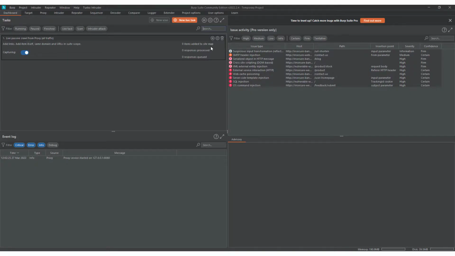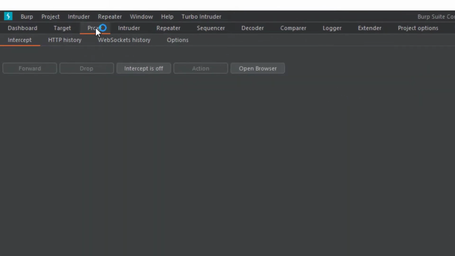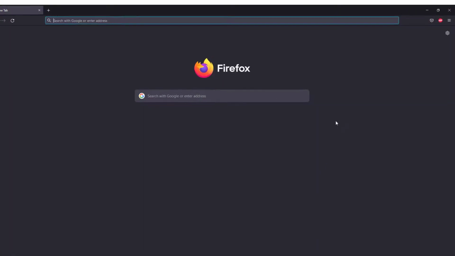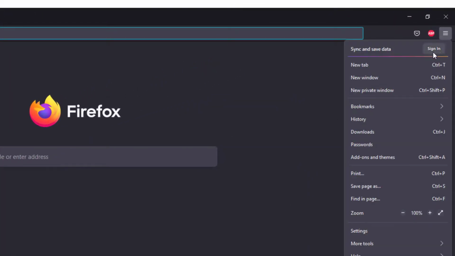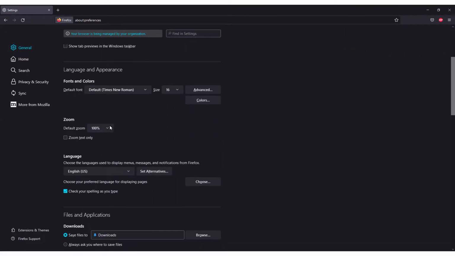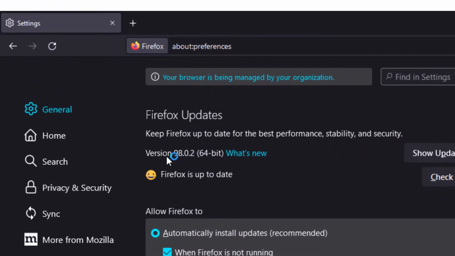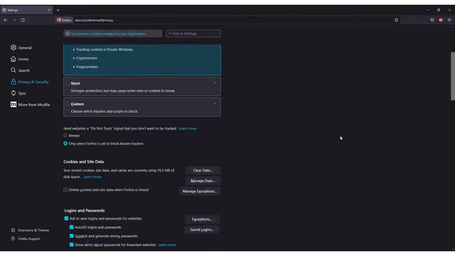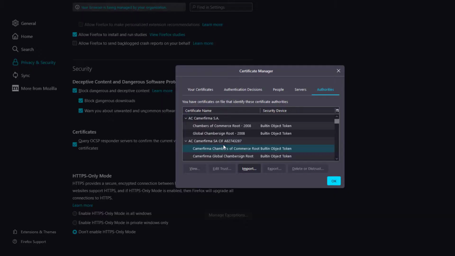Now that Burp is reopened, our next step is to import that CA cert that was generated into the Firefox browser. We'll go ahead and open Firefox and head over to Options and Settings. And you can see here, if I scroll down, that the version of Firefox that I'm using is 98.0.2, and also that my Firefox is up to date. Select Privacy and Security on the left side and scroll down all the way to the bottom to View Certificates.